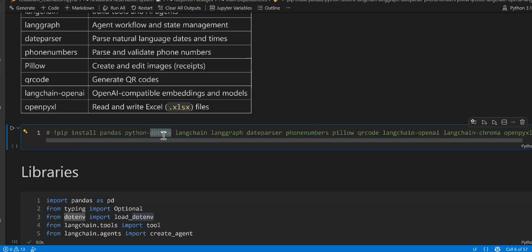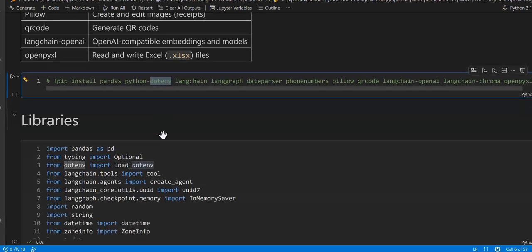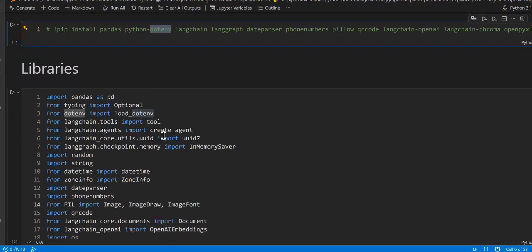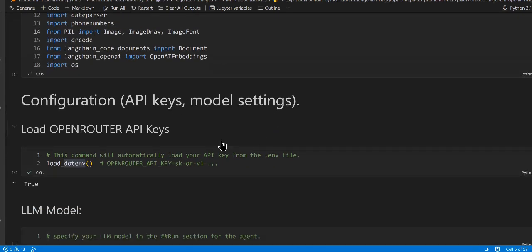First, we have the required libraries. By running this command, you can install all the dependencies needed to run this notebook. Then we have libraries. We import the required Python packages. In the configuration section, you load your API key. In this project, I'm using an OpenRouter API key.